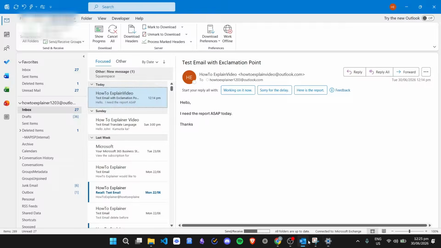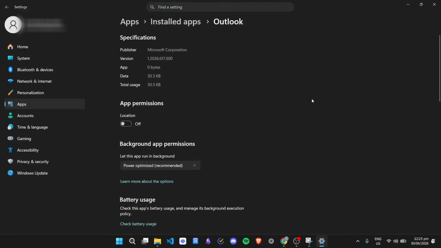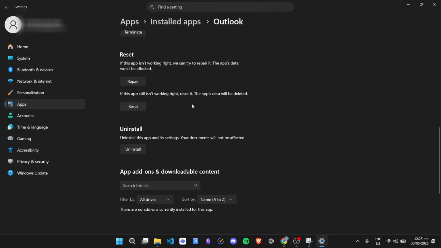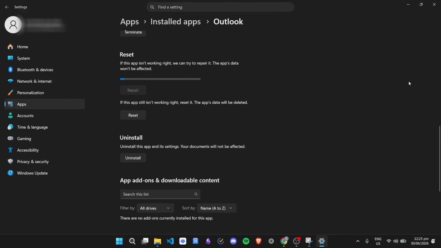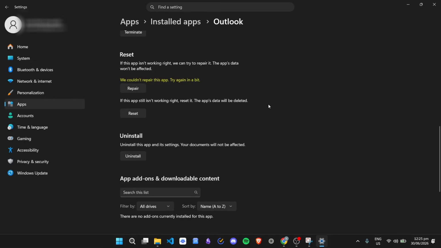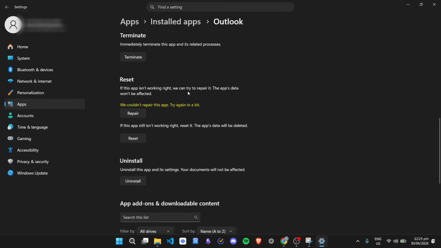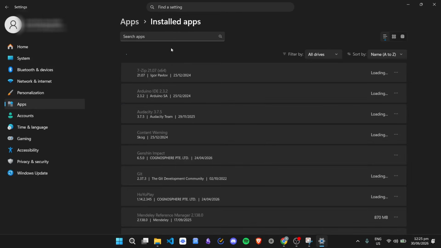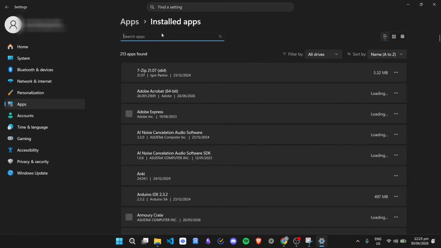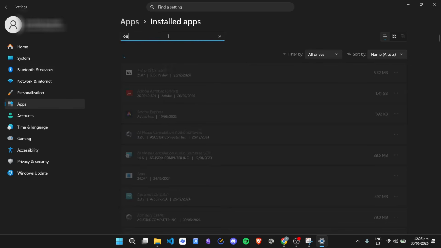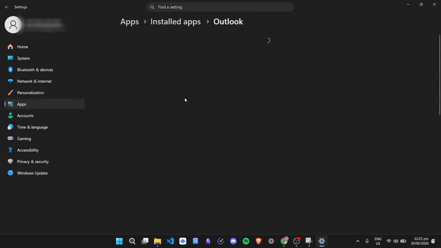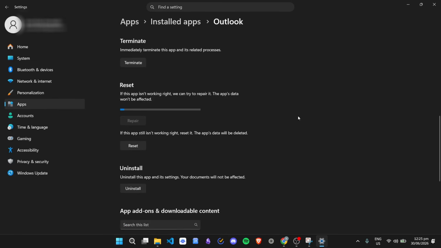We need to close Outlook first. And then from here, we have the repair and reset buttons right here. So you can just click repair so that the Outlook application will be repaired. So if it says we couldn't repair this app, try again in a bit. We can try opening it again by going back right here and installed apps. Then go to advanced options again, then click repair.